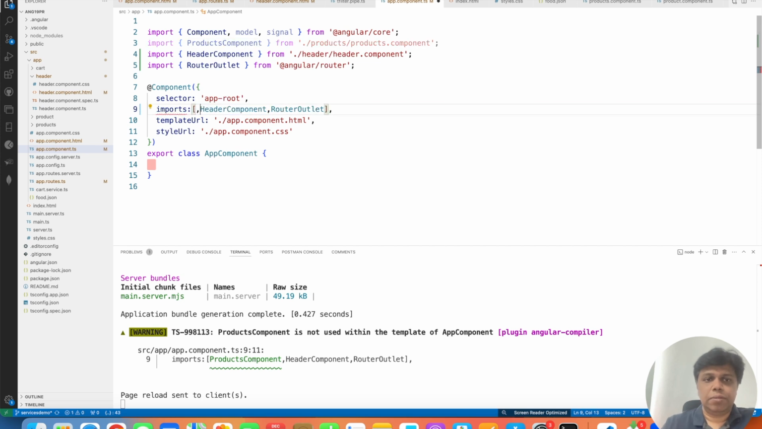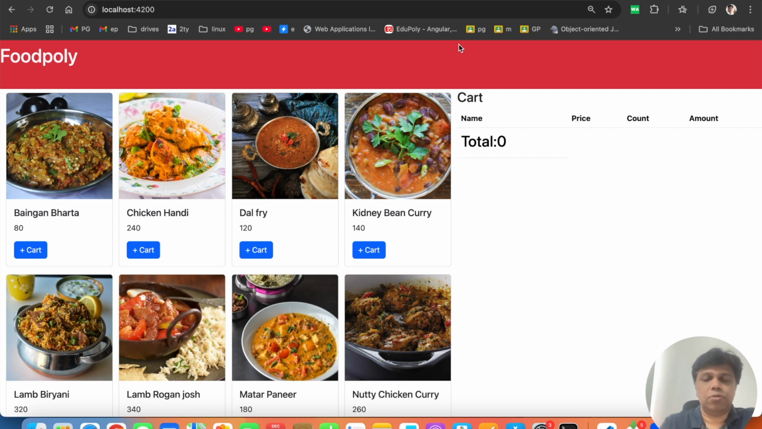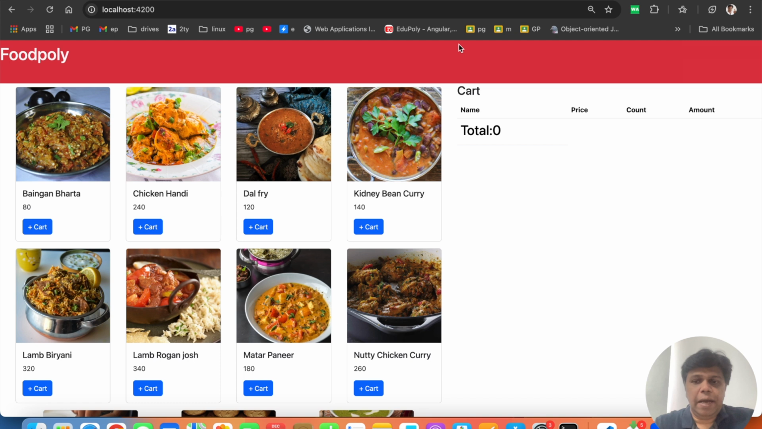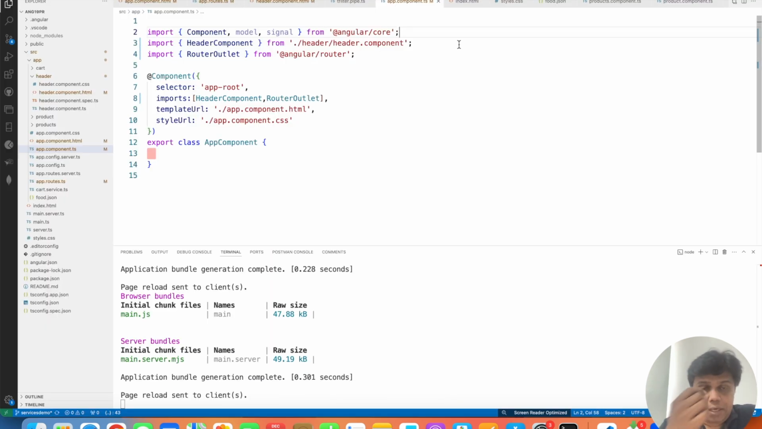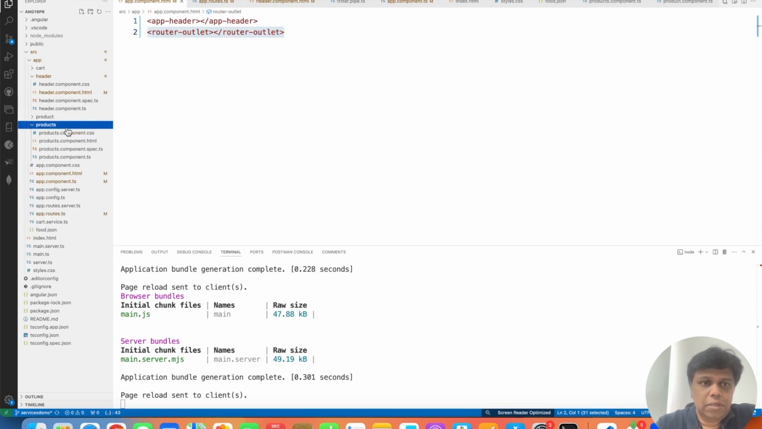And now we don't need this products component, so you can erase this import section also. Now also we are able to see the products. The difference is earlier products were loaded directly by default in the app component, but now these products are loaded through router. That is the difference you have to understand and observe. Okay, now whatever the outlet we have in the app component, here all these components will be switched or routed.